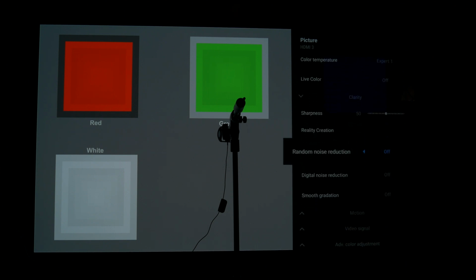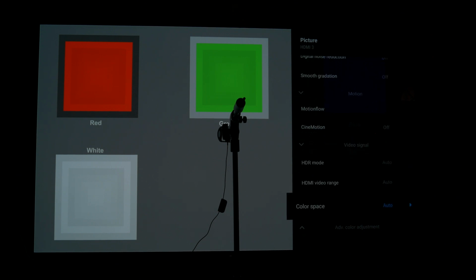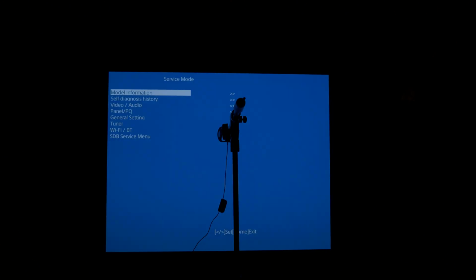Right now I'm just going through and showing that it's pretty much all default settings for custom picture mode, with the exception of all the processing stuff turned off and all motion stuff turned off. So nothing's going to affect what we're seeing.